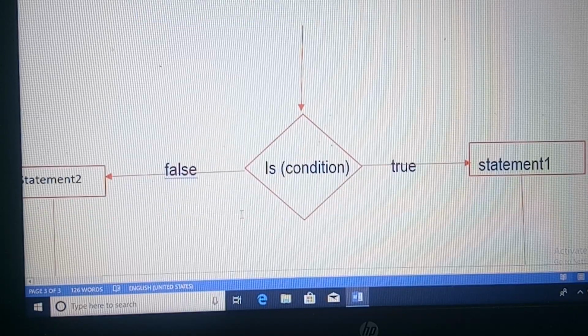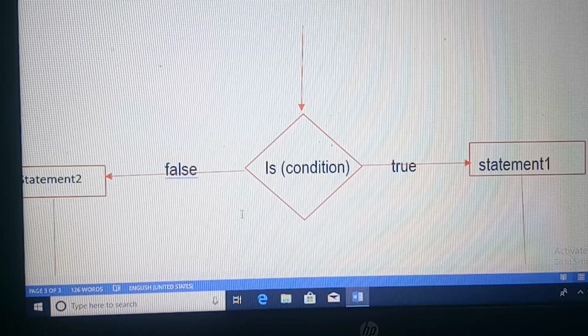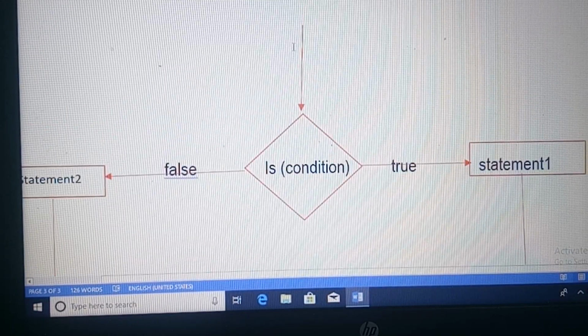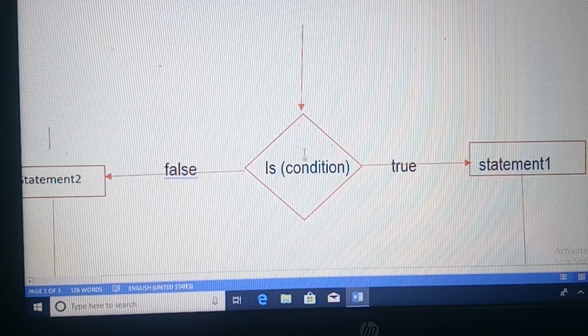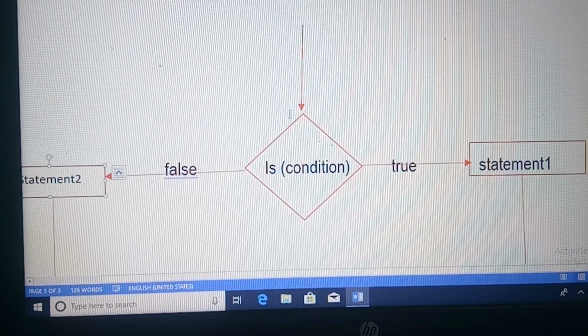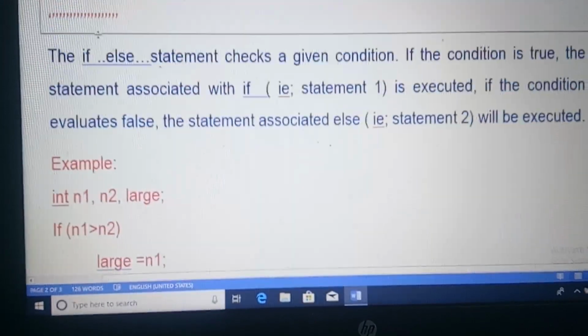As we know, a flowchart is a symbol that represents the flow of execution of the statements of a program. Here, the diamond shaped box represents a condition, and the rectangular box represents a statement. Here, we represent the if else statement that we have studied by using a flowchart.